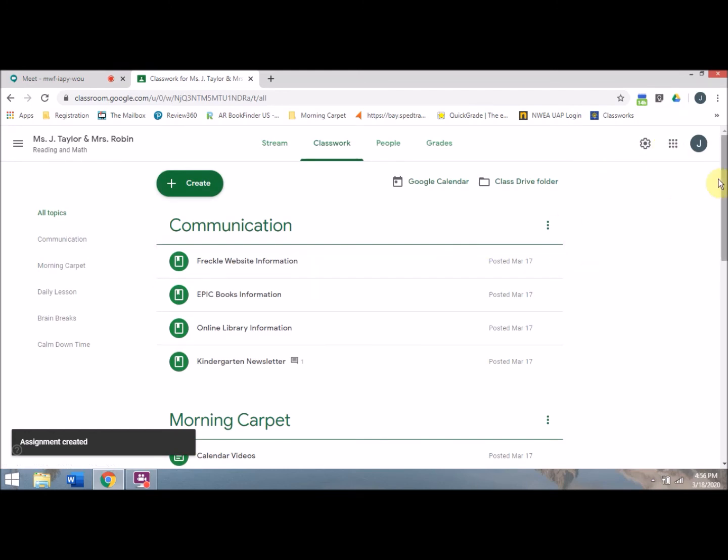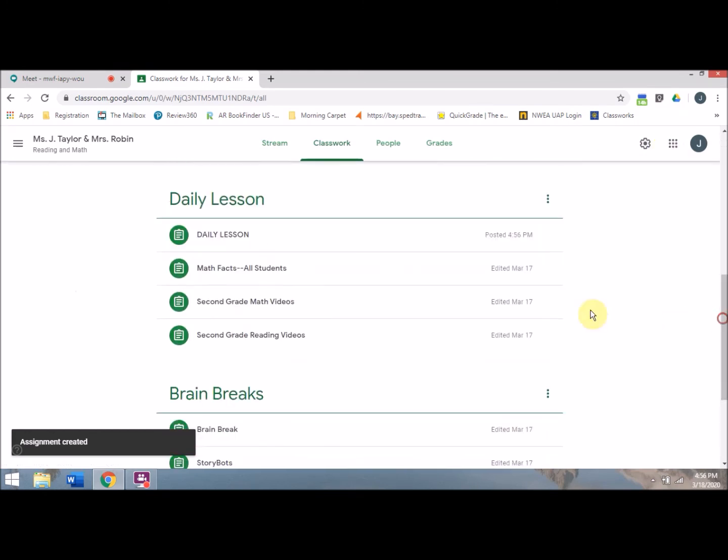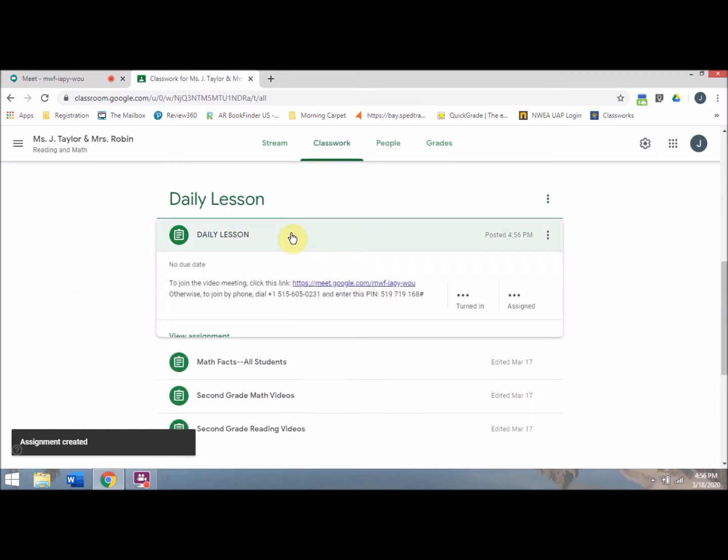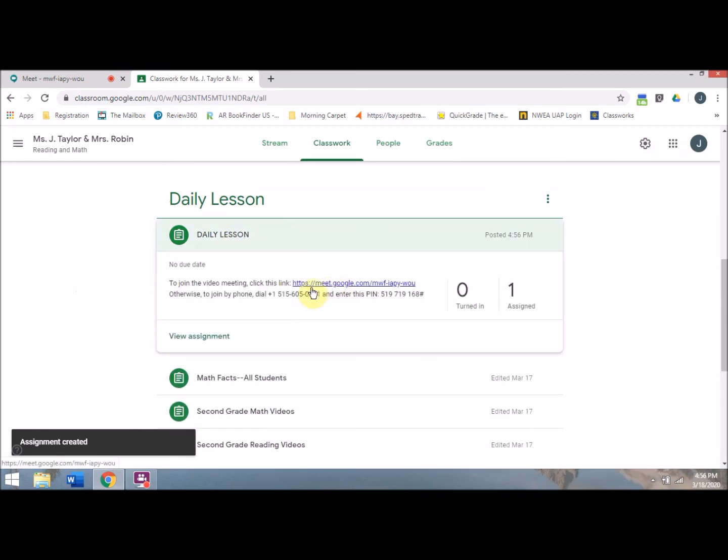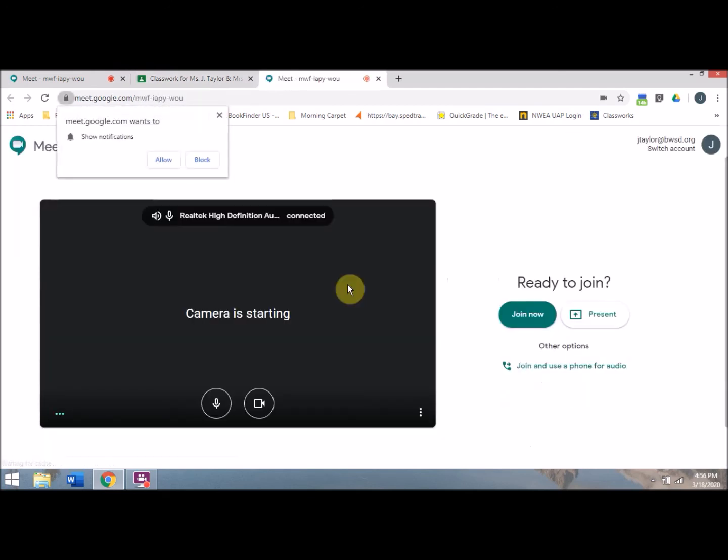And then it's going to bring you back to this page. And when you scroll down, your students are going to see this. When they click on it, it's going to have the link for them to go into their Google Meet. That's the link for your meeting. And then you just click on the link and it brings to the meeting that you made.